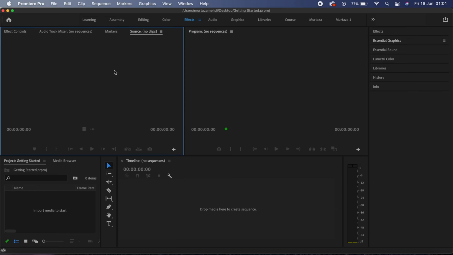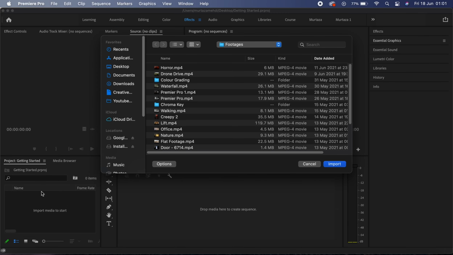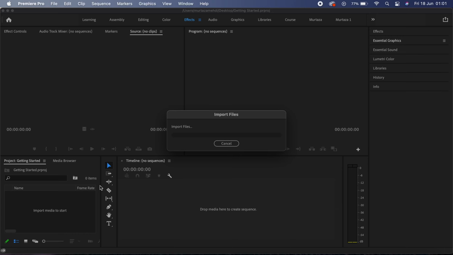Now, the source monitor provides you an ability to view your clips or images in here. So any media that you are going to import in Premiere, you can view all of that in your source monitor. So let me just quickly import a new clip in my project. I can do that just by double clicking here. And I'm going to select this clip, we'll bring it in my project.